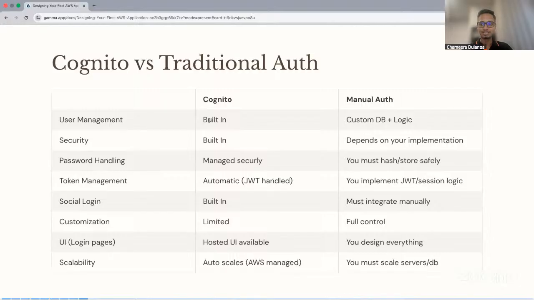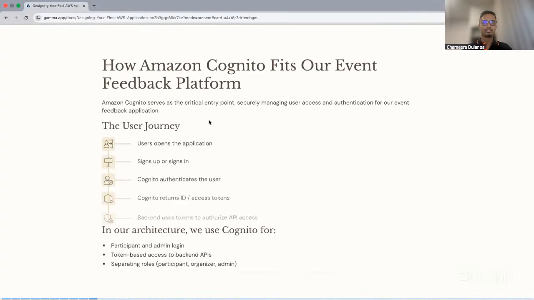But if you need much more customization, you have to go with a custom login implementation. There is a bit of a limitation when it comes to customization with Cognito because it's a managed service with some generic features. It also supports a hosted UI, so if you need a login UI, you can just use the one provided by Cognito. You don't have to implement one yourself. And it's highly scalable.